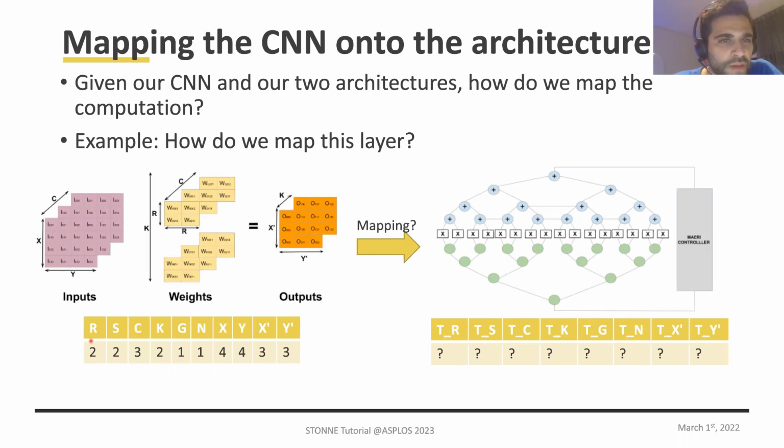We have R, which is the number of rows in the filter, 2. S, the number of columns of the filter, 2, right? So we have square 2 size filters here. We have 3 channels, right? You can see 1, 2, 3, and 3 channels in the input feature map, right? Three images we can see here. And then we have K equals 2, which means we have 2 filters, right?